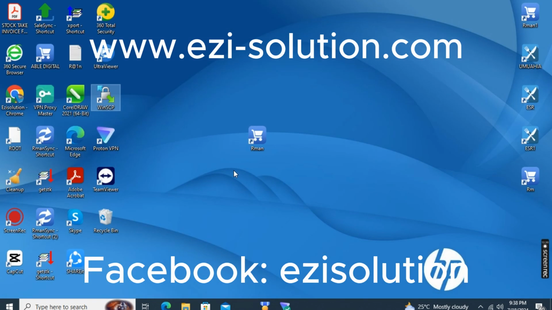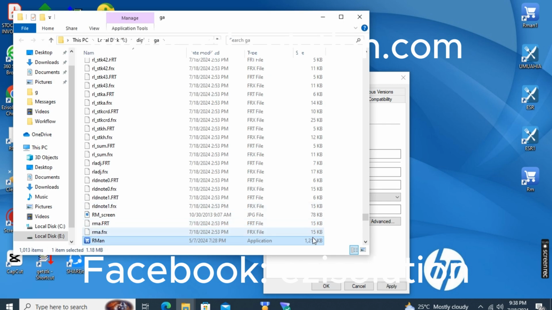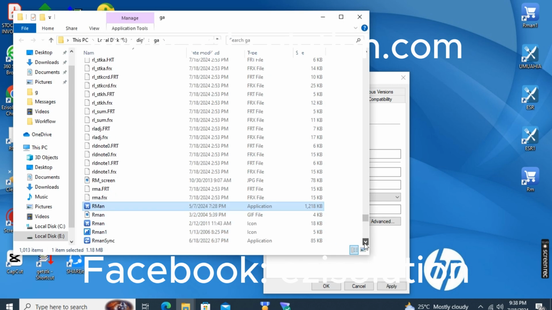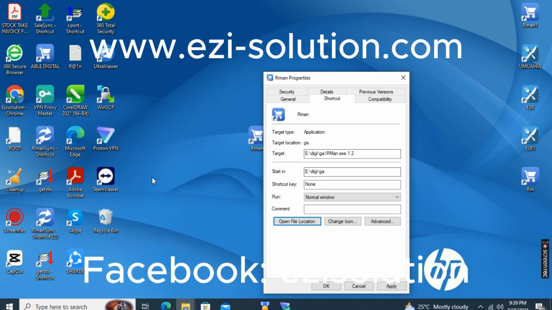Okay, we come back again. Then you will need to open the folder of the Retailman. Right click and go to the folder. Then you look for a file called RetailmanSync. This very RetailmanSync is the main folder that you need.